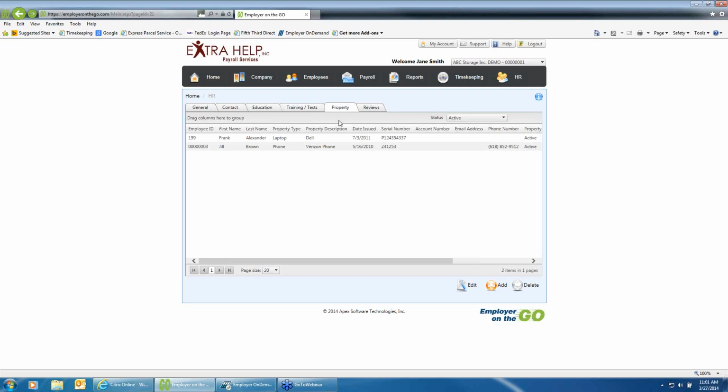We have property, so we can track any property that any of our employees have, whether it be a key to our building, a laptop, or a phone. We can track all of that information. That way, if there ever comes a time where that employee no longer works for you, you can access your property tab in your HR to know what you need to collect from them.